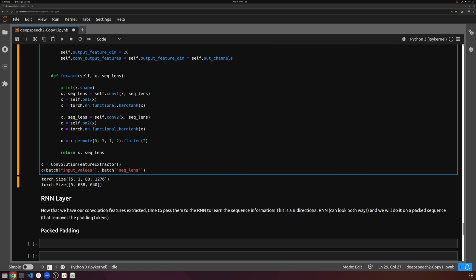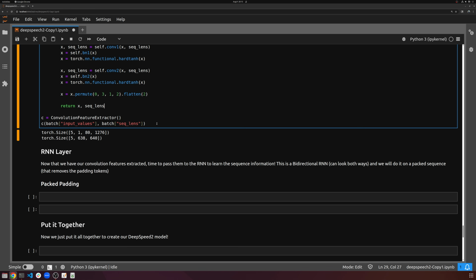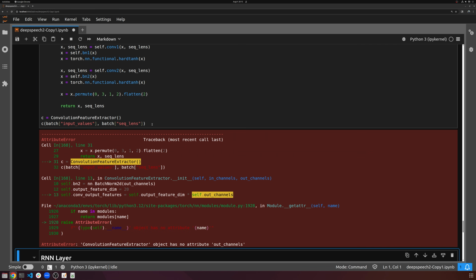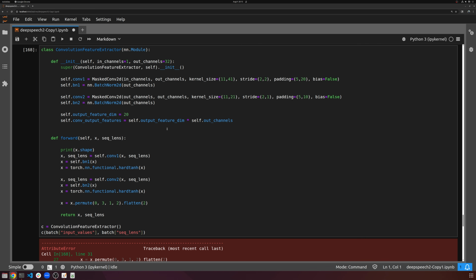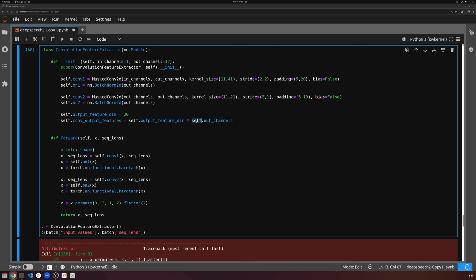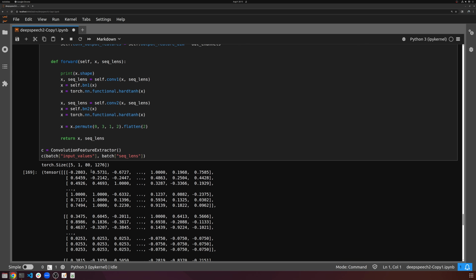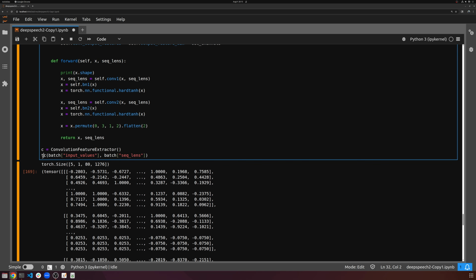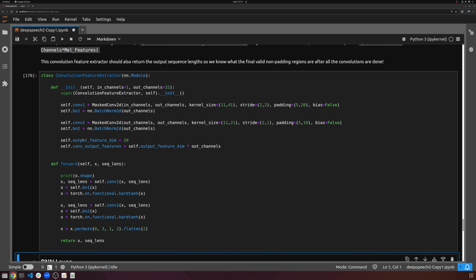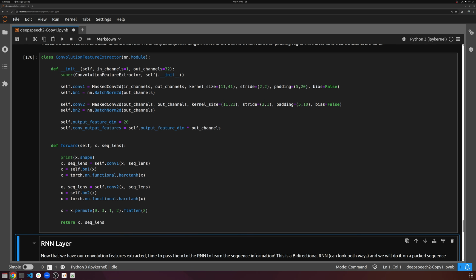And these sequence lengths tell me which ones are valid and which ones are invalid, because the RNN is going to care about that in the future. So we have no attribute out channels. This should be not self, just out channels, there you go. And we are good to go. We can just comment this out, we don't need this anymore. That's our convolution feature extractor on our spectrograms.